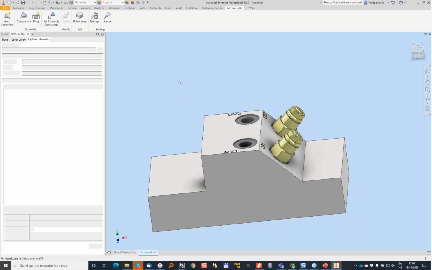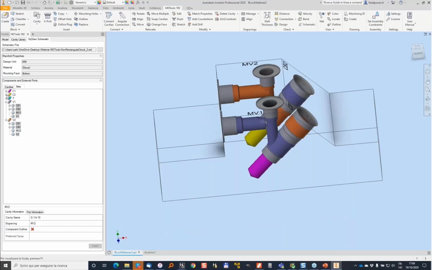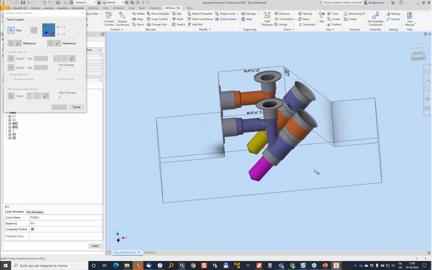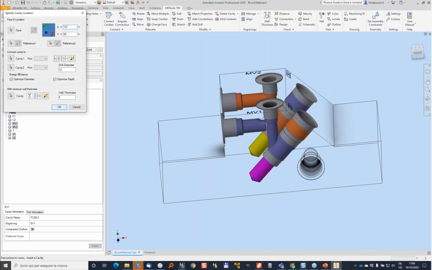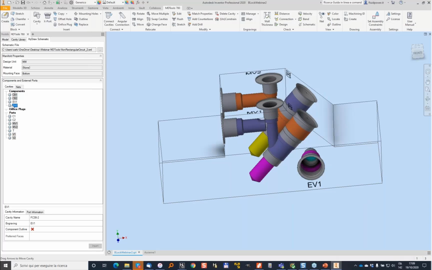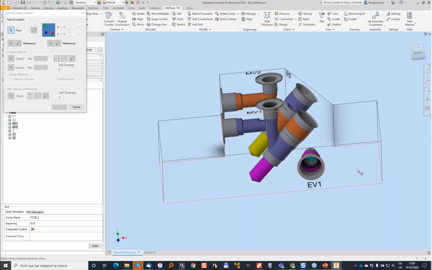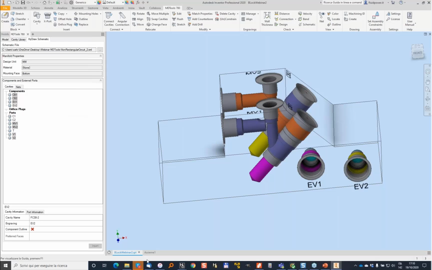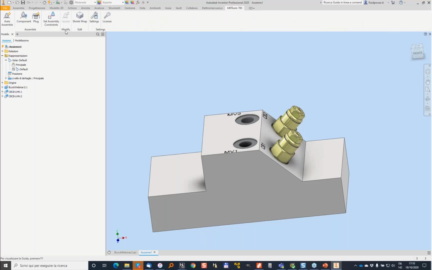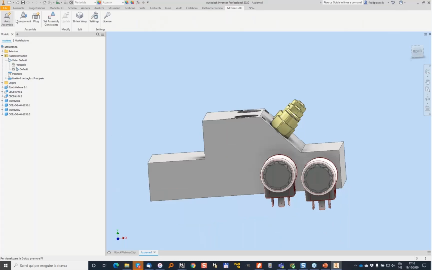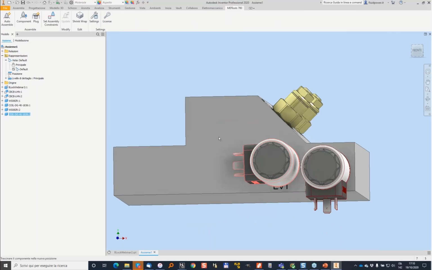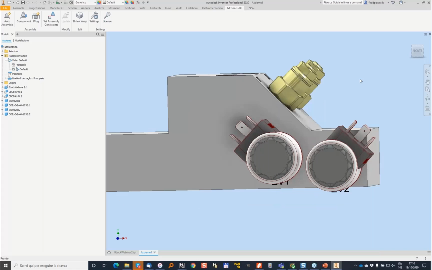Let's go back to our block and let us place the other cavities. So let me take the electric valves and also EV2. We position in this. And let us switch to the assembly mode and we update, and we can again do the auto assembly. So now we have the other two cavities. The coils we can rotate easily.